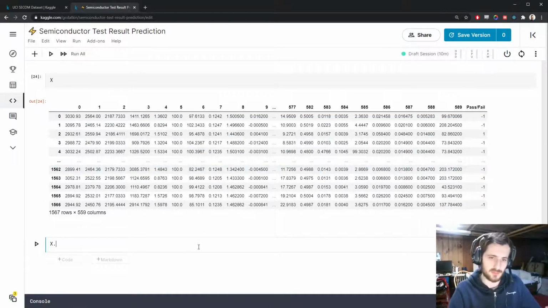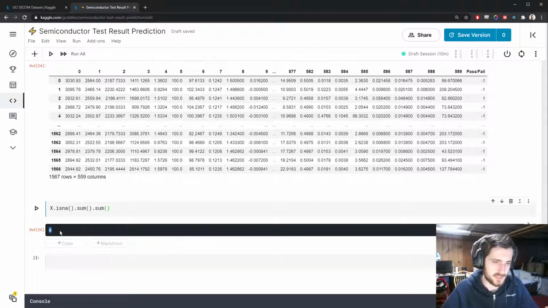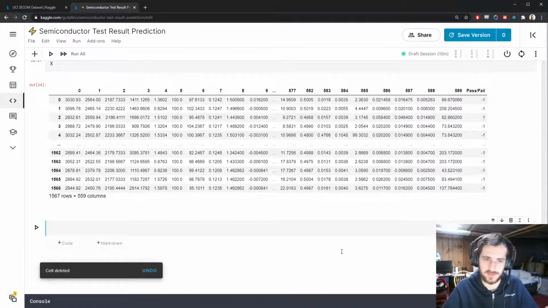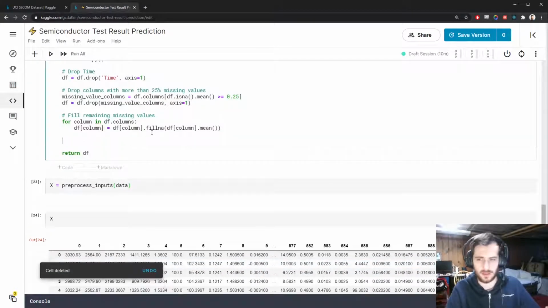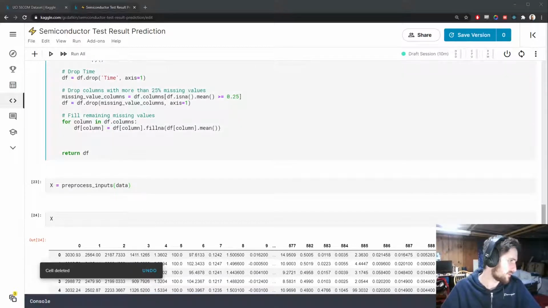Let's just double check. We're going to type x.isNA and then sum both over the rows and the columns to get the total number of missing values in the whole dataset. And that is 0. So we have no more missing values. And then we can move on into splitting and scaling the data.